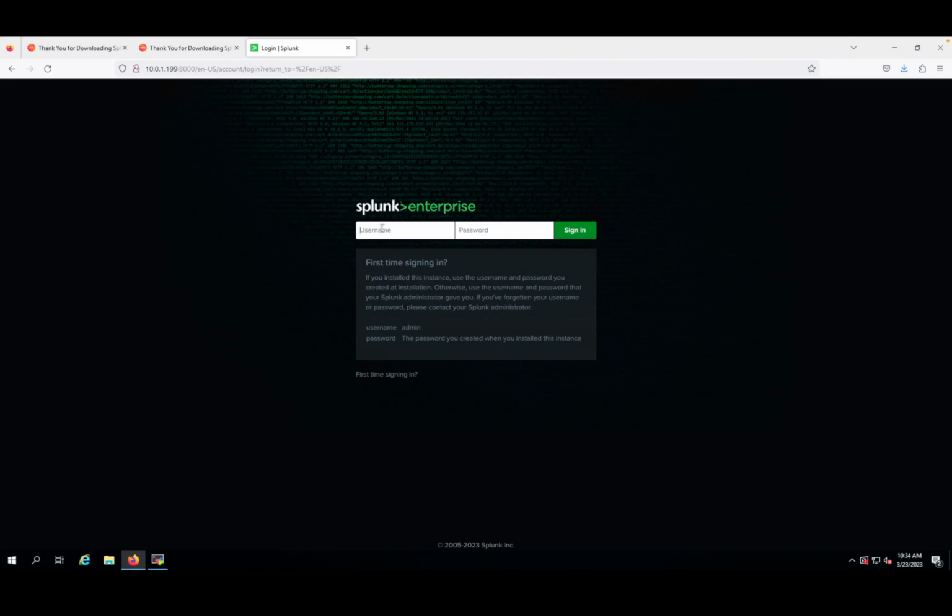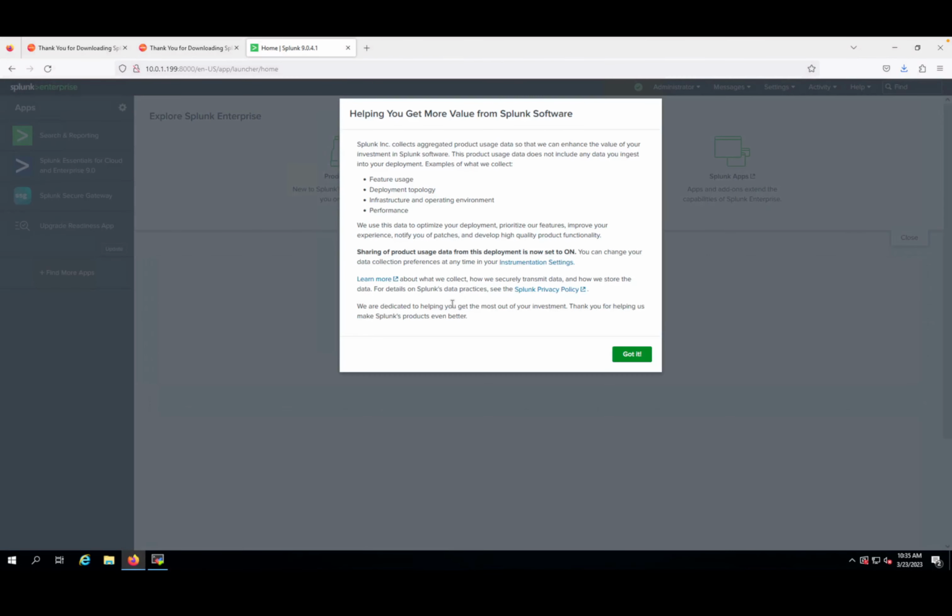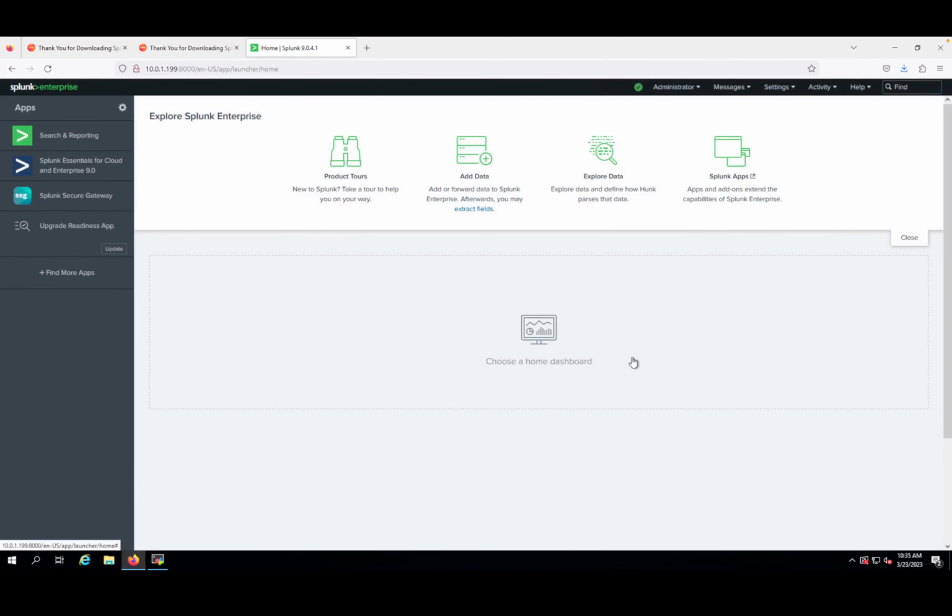With all of this in here, I refresh the page and I'm able to log into Splunk. Use the admin user that I set up at the beginning. I don't save my password in here. And congratulations, you are in Splunk right now.